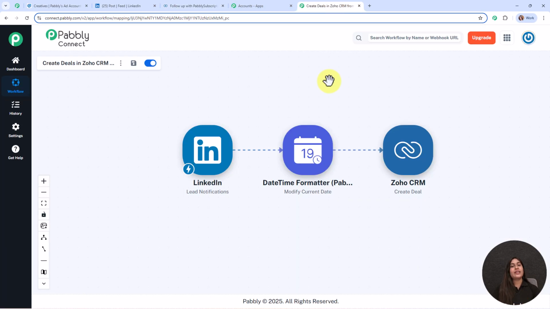Now let me summarize this whole video for you. We have selected a trigger as LinkedIn and actions as Date Time Formatter by Pabbly and Zoho CRM, so that when you receive new leads through a LinkedIn lead ad, then automatically, using Date Time Formatter by Pabbly, it is going to calculate the closing date. And after calculating the closing date, automatically using all the details, it is going to create a new deal in our Zoho CRM account. Alright, so these were the steps to create deals in Zoho CRM from LinkedIn lead ads responses. I hope these steps were clear to you.